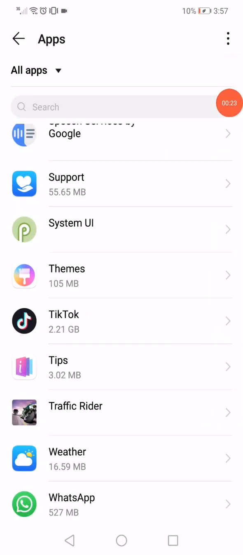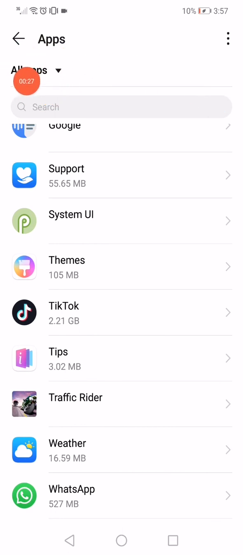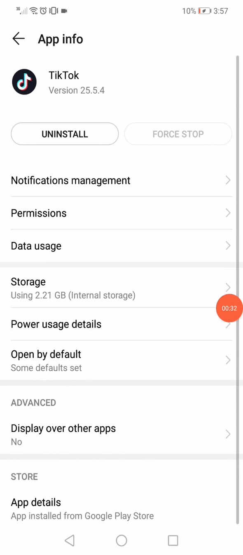and then go to the apps on your phone and then go to the apps here. Now here on this page you will find all the apps that you have on your phone. As you can see, just search for TikTok and click on it.